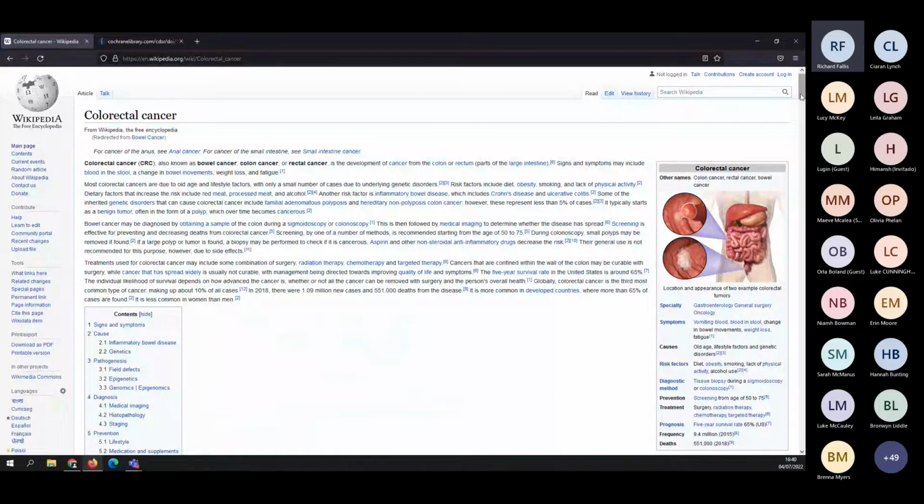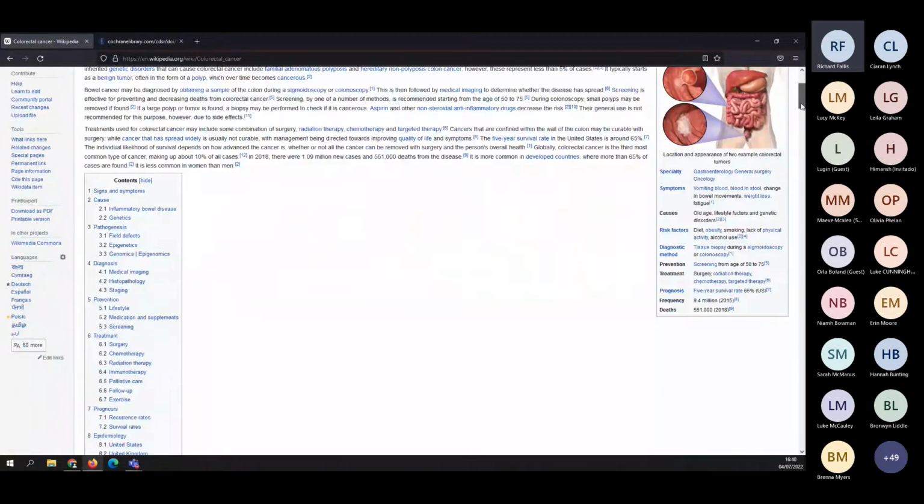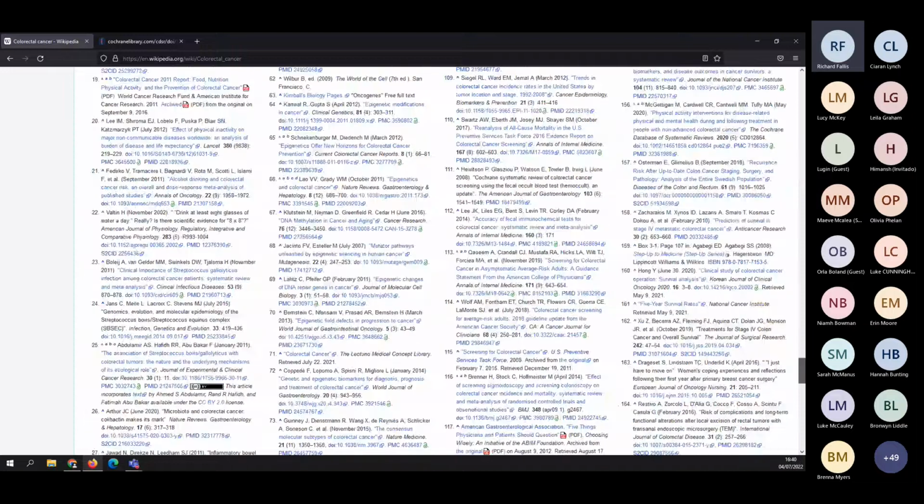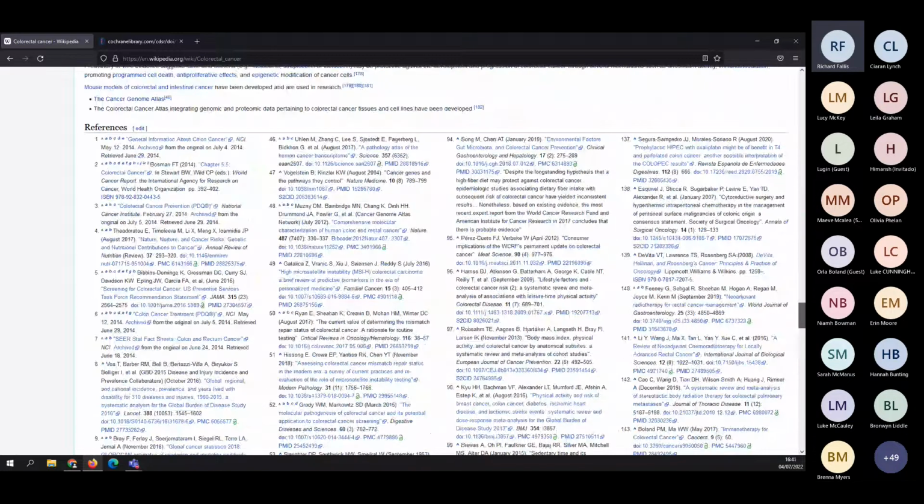So this is the Wikipedia record for bile cancer. And if you scroll down to the end of Wikipedia articles, you'll see down here that they should have references. And generally speaking, the better the article, the more references it will have. That's a bit of a crude measure, but generally it's a good indicator.